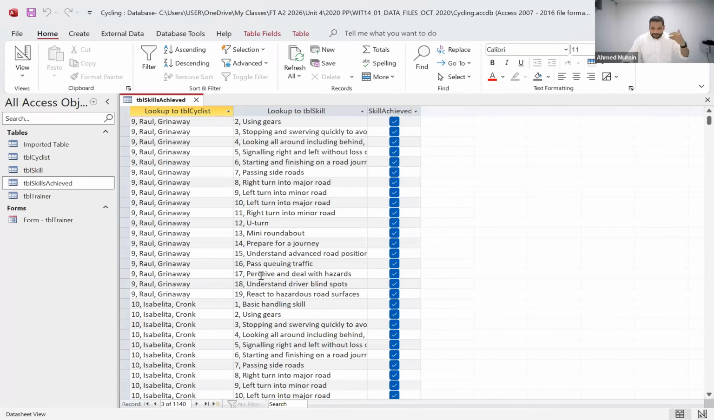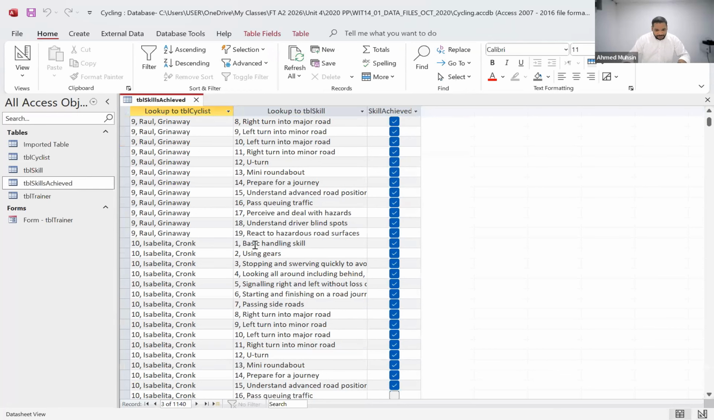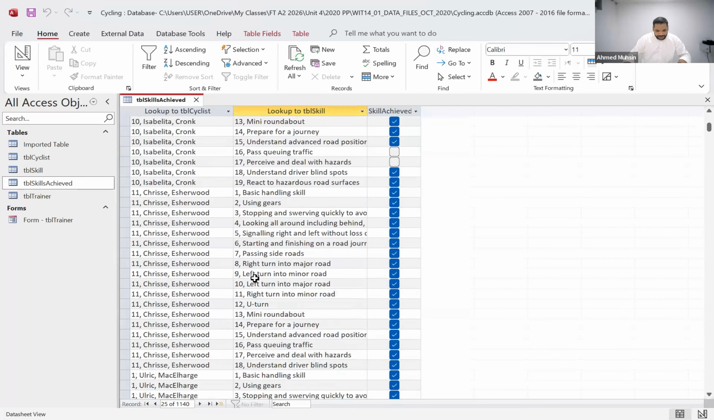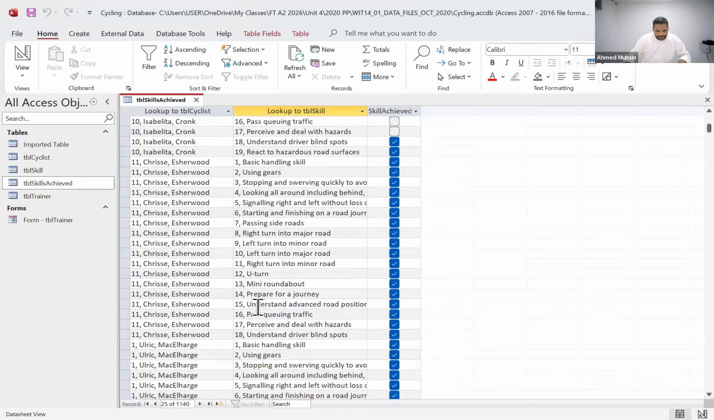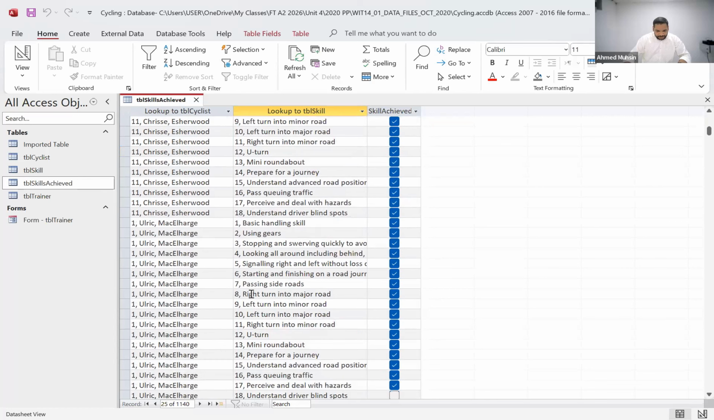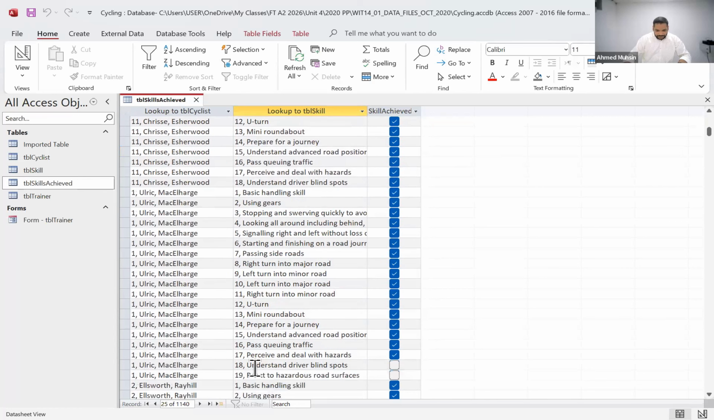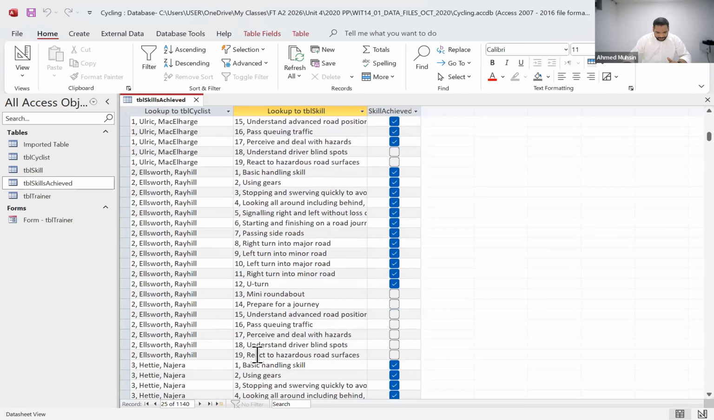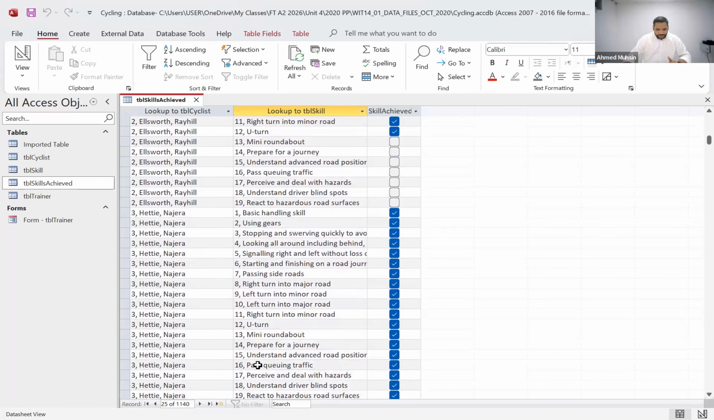Shouldn't we also take skill achieved? I agree with you. But if you look, the same skill is not repeating. It's either achieved or not achieved. Am I right? I don't see the same skill repeating for any individual. Okay, so it's either achieved or not achieved. We don't record the same skill for the same person twice.